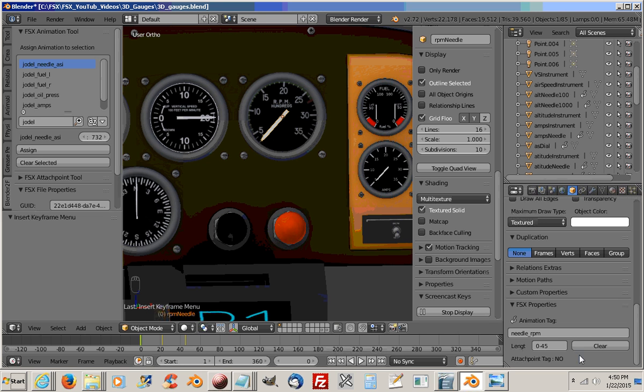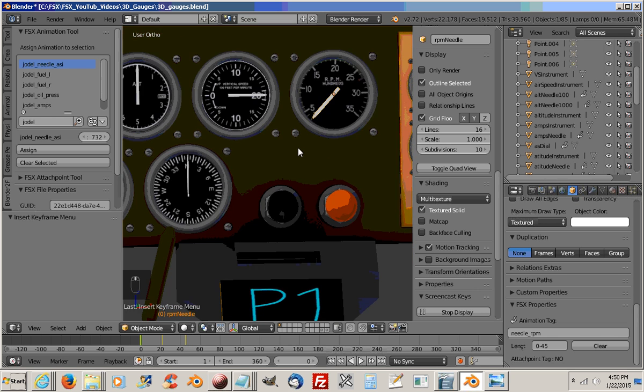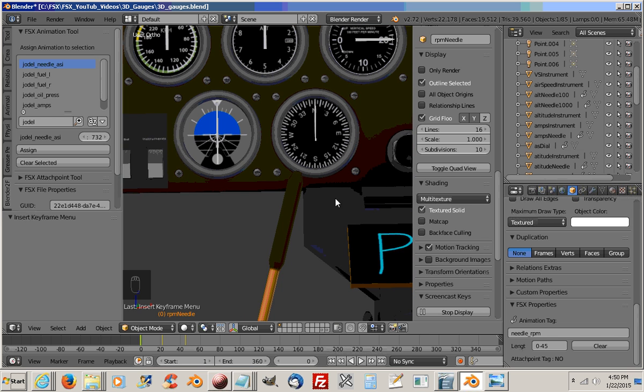So in this one, animation length is 0 to 45. So I have it about 23 or something like that. I tried to split it up as much as I could to do my keyframes. So I have 3 keyframes, 0, I believe 23, and then the 45. So that's how you do that one. We already went over that one.